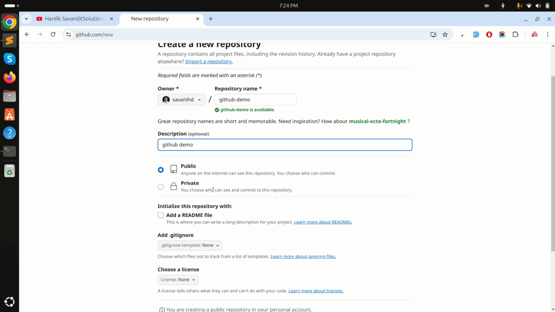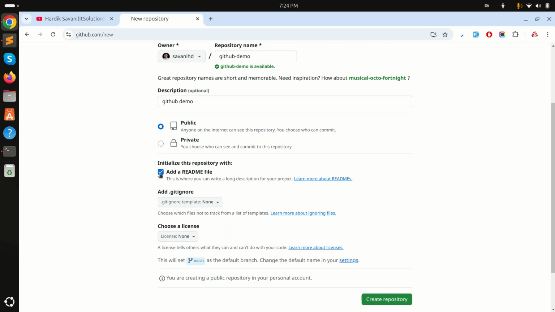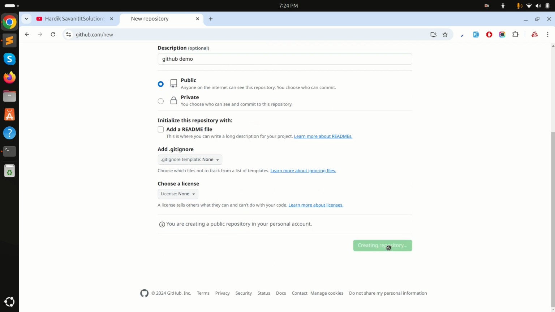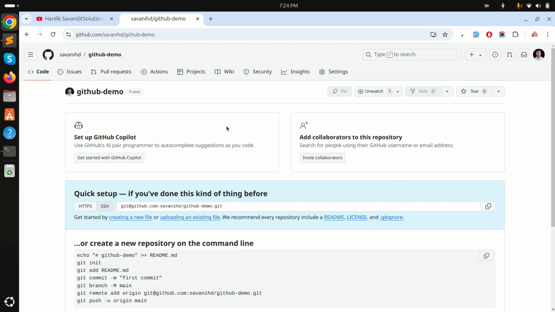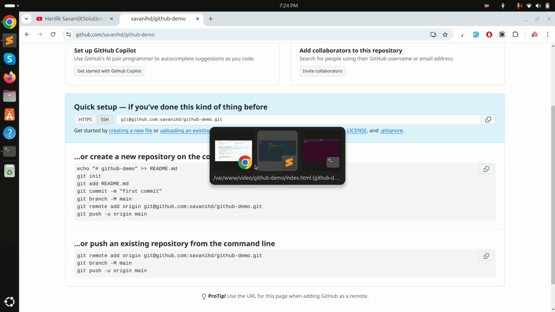Here we have two options, public and private. If you choose private, that means not everyone can access your repository, but if you make it public, then everyone can access it. I will keep it public. There is another option called README file. If you see some repositories, there is already some information about the repository. If you want to add it, just keep it added. If you don't want to add it, you can disable it. Right now I will disable it and simply hit Create repository, and it will create the empty repository here.